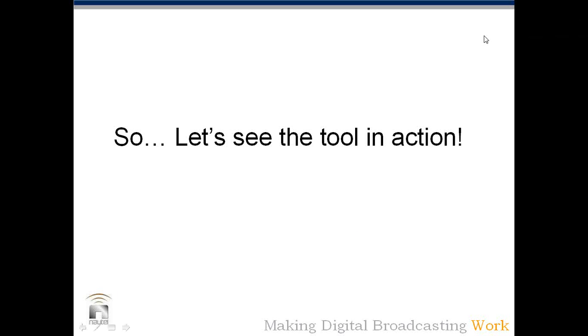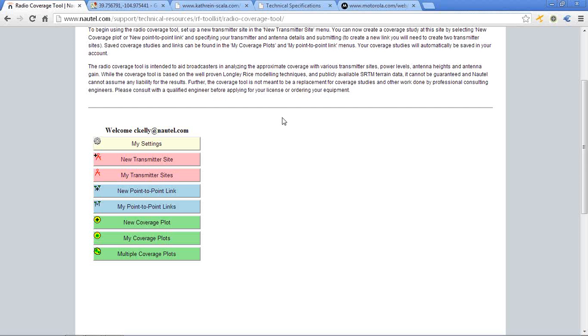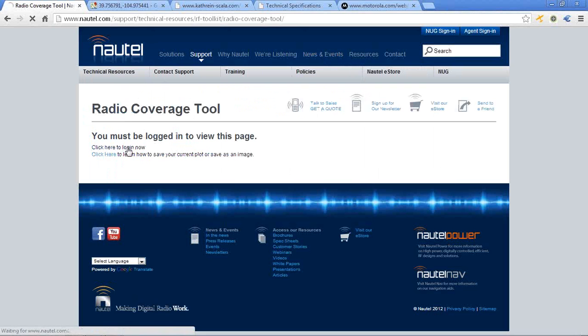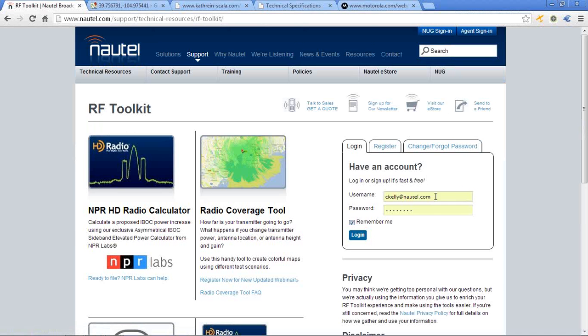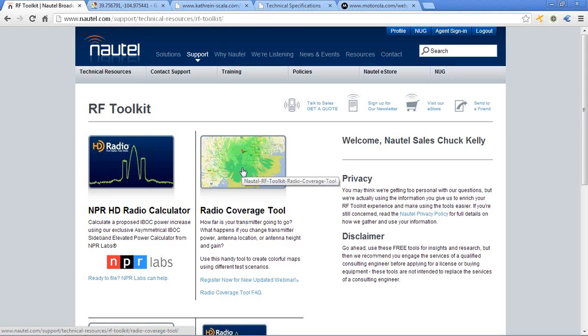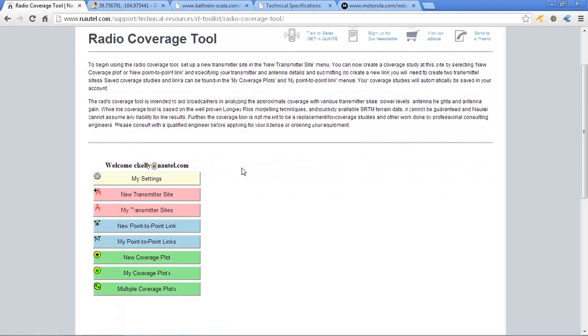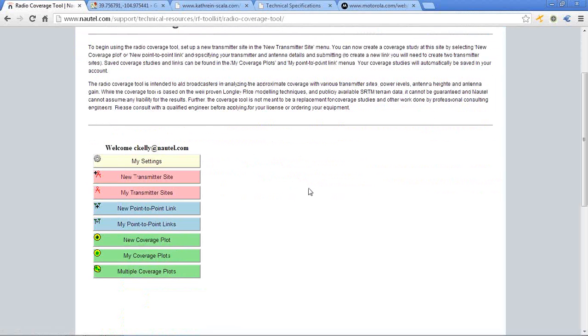Let me switch around here, and we will switch to the radio coverage tool. Now, I'll probably have to log in again because it's been a while since I logged in, and I probably logged out. So I will log in now, and I put my information over here and my password, which it remembered. So I log in, and now I can go to the Radio Coverage Tool. And this is the main screen that we'll be visiting over and over today. So let's take a look at how you would create a new transmitter site first.